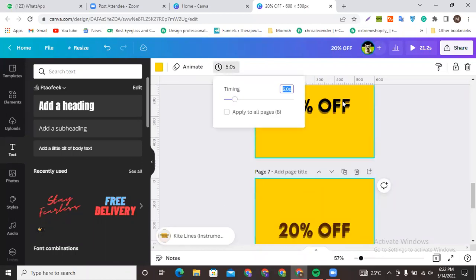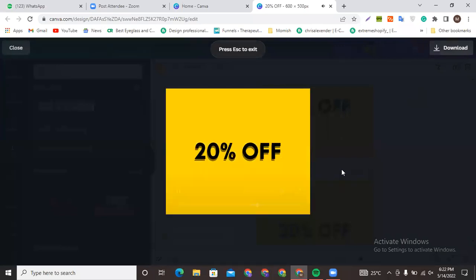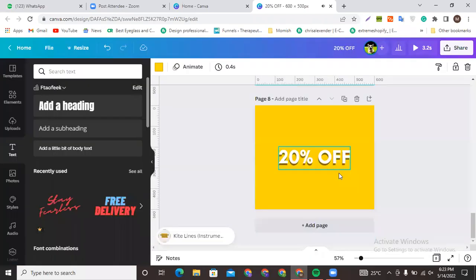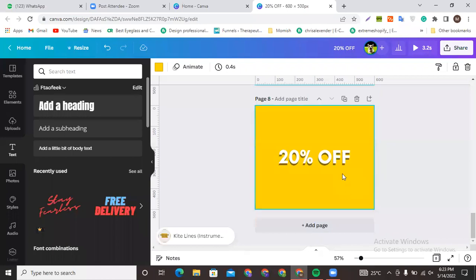Now look at it. I want to set the time that everything should be 0.4 seconds. Then I apply to all pages. So let me play from start. Look at this, see the color is changing. Look at this 20% off. See the way the color is changing too. Those are the effects that you actually want, at this quality. Now look at this thing.